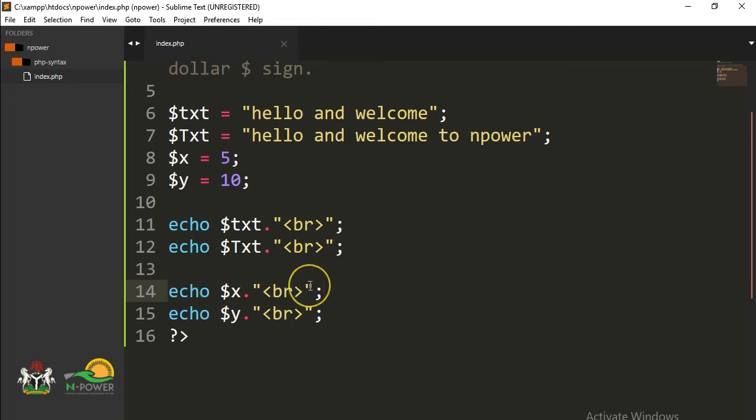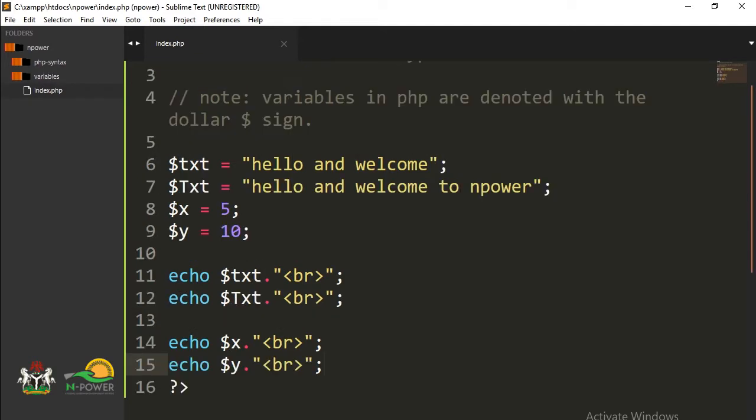Now, let's look at the various data types that we have in PHP. In PHP, we have a total of 8 data types, which we use to construct our variables.